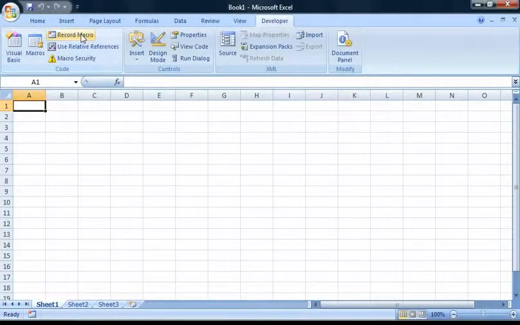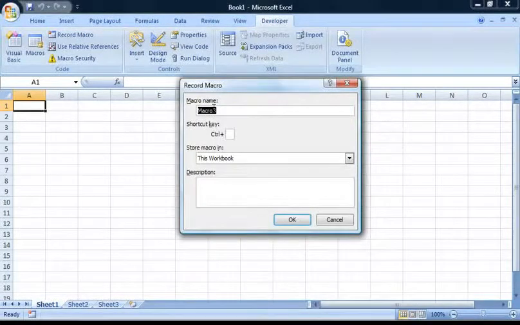If you click on the Record Macro button, a new dialog box will appear. For macro name, enter 1 to 10. It's worth noting that the macro name must start with a letter and cannot contain any spaces. It's also worth making the macro name as descriptive as possible, as this is what will appear in the macros list. The shortcut key will activate the macro when pressed. I prefer to use key combinations that aren't already used by Excel, so for this macro I'm going to use Ctrl Shift and A. Make sure the macro is stored in this workbook, and you can add a description if you like, but I'm going to leave this blank for now.